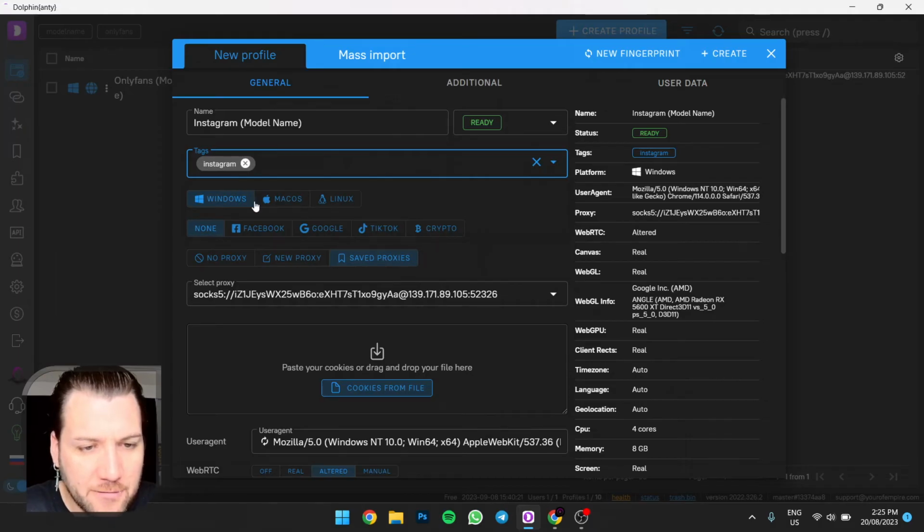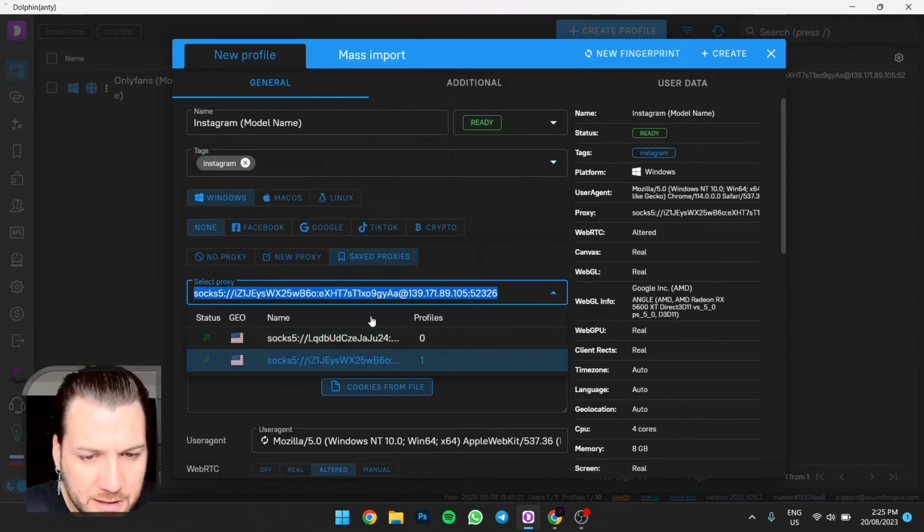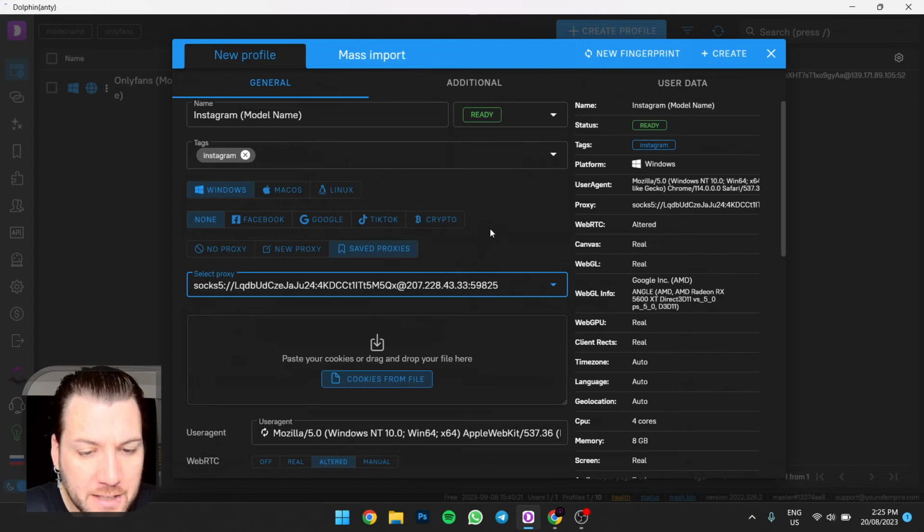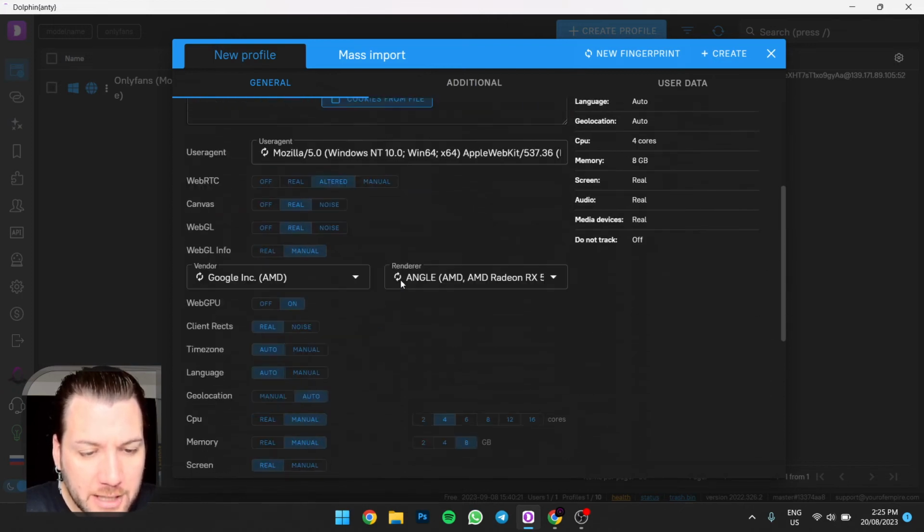Done. Now, Windows, that's fine. Leave all that as is. Now we'll go save proxy, all right? Which one is that? There we go. Profiles 0. This means this proxy has been linked to 0 profiles, which means it must be the new one. So you'll select that. Cool, leave as is.